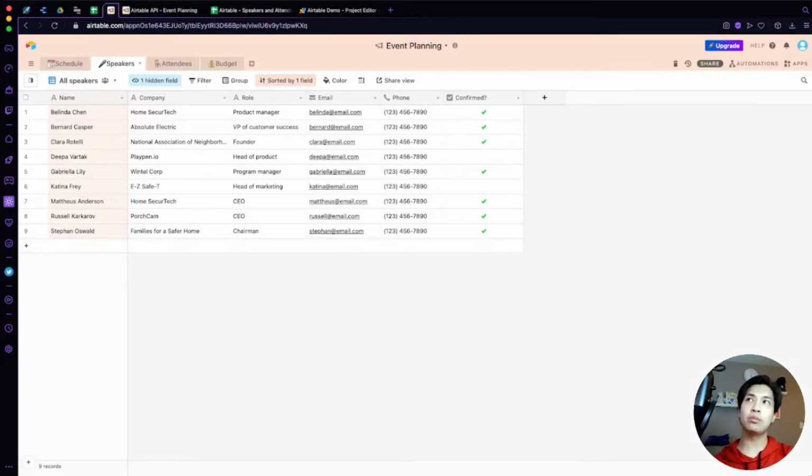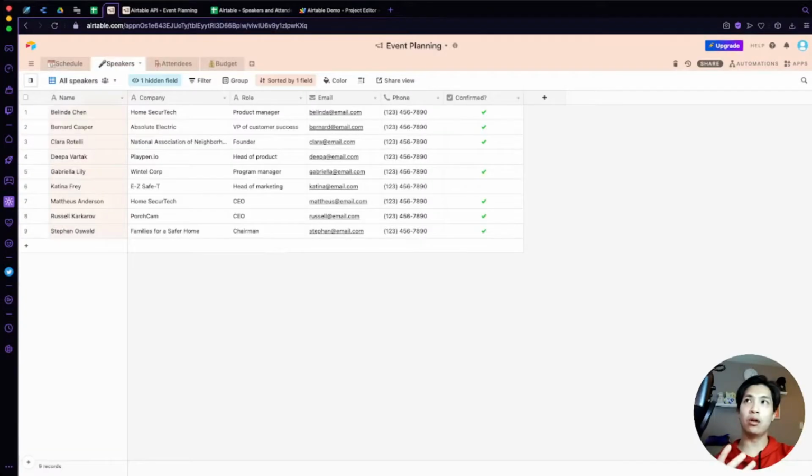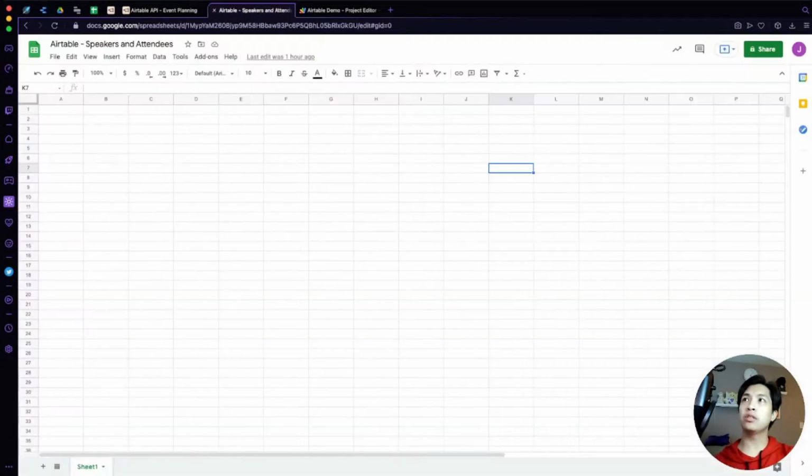So one of the things that we're going to be doing is trying to take this data from the speakers and then the attendees, right? We're going to create a list from each one of them because you'll likely want to send out different email campaigns to each. And then we're going to shove it into a spreadsheet like this one, Airtable speakers and attendees. We're going to have two different tabs, and then within our script, we're going to iterate through them so that you can actually do something with that data.